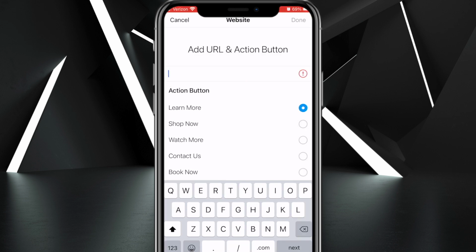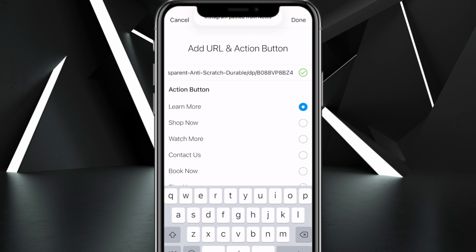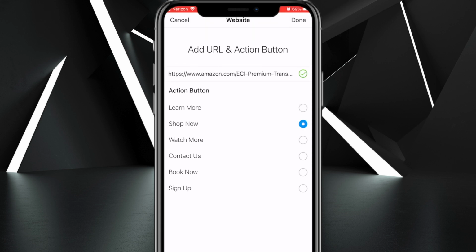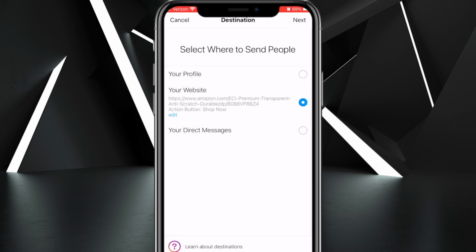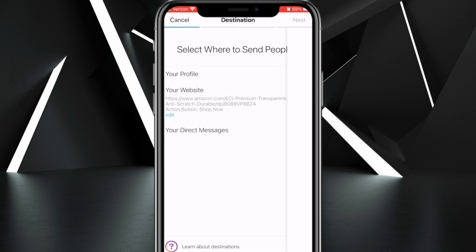Okay, and then there's one last thing we have to do on this page before we click done. For the action button, this is really up to you, but I like to click shop now because we are trying to draw them into our Amazon listing and have them convert a sale. So it only makes sense if they see the shop now, they are interested in looking at this product and potentially buying it. So once we click that, we'll click done and then go to next.